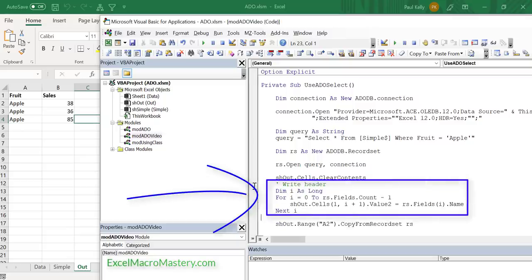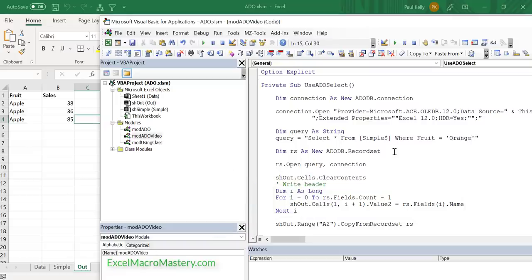Now, if you want to write out the headers, this is actually the proper way to do it. Rather than hard coding the values, we can read the headers from the worksheet or from the record set. Now, let's run it again, this time with the headers. And you can see it wrote out our headers this time using the for loop. So this is essentially a basic query using ADO.